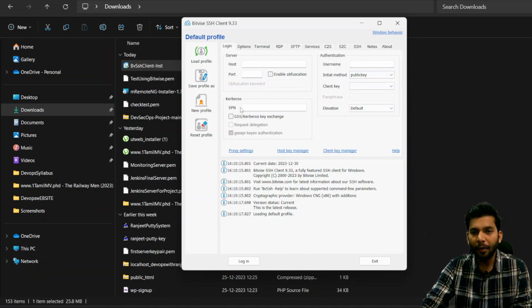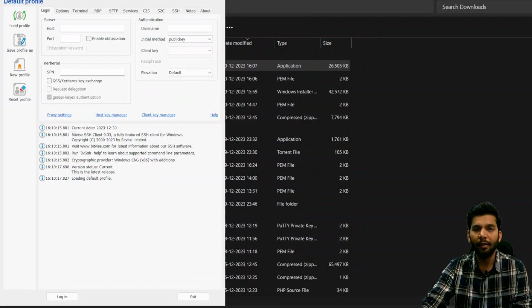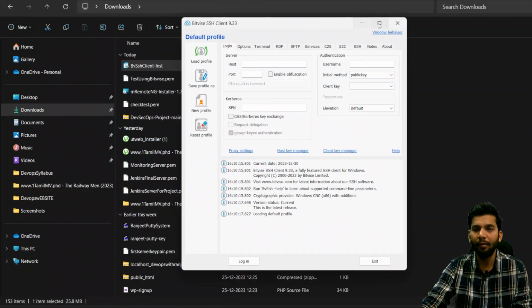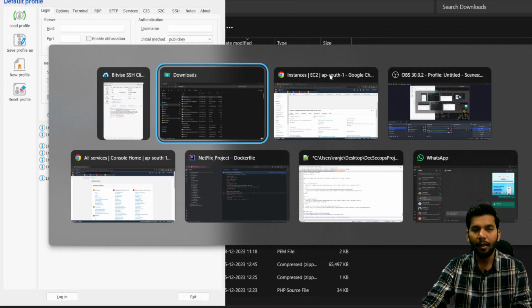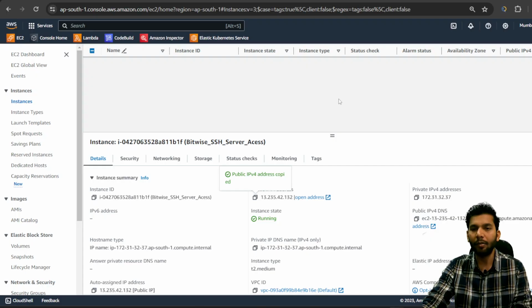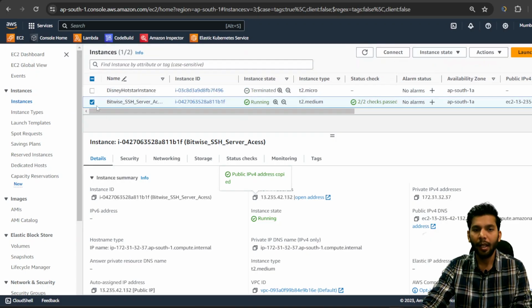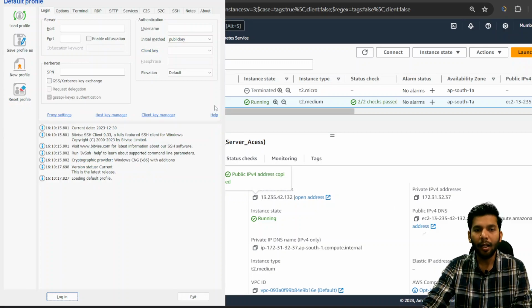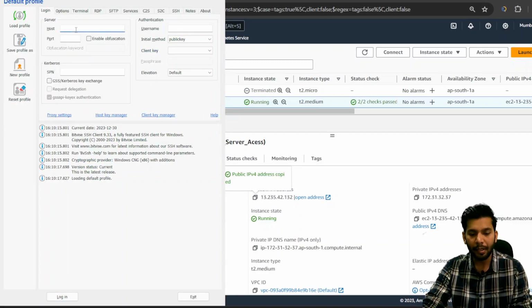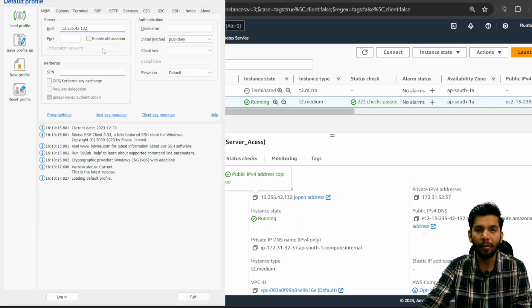Finally, the installation has been done. If I try to make the window bigger, it stays in this size only, so we cannot make it any bigger. So I'll go to my cloud screen, go over here and choose the IP. This is the public IP. Now I just need to paste it into the host. This is my host.